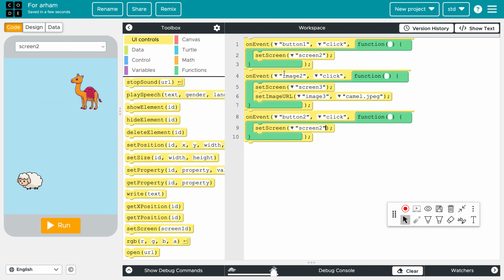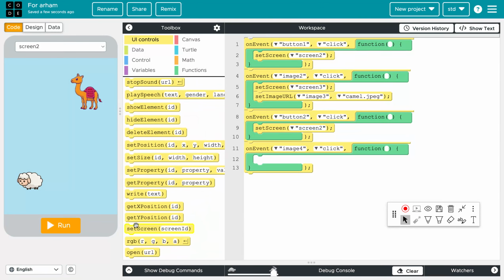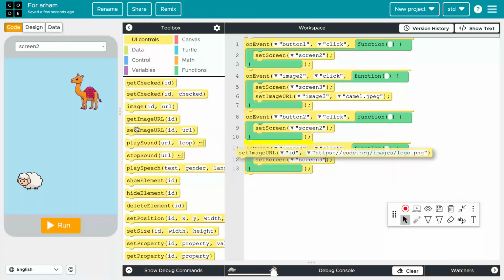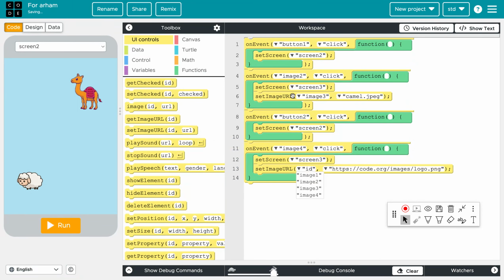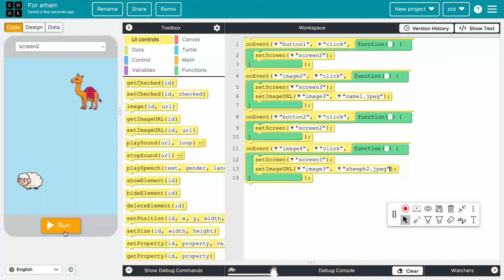We have to do a similar thing, but this time with image number 4. Get the event for image number 4, which is a sheep, and be on the same screen, screen number 3. But we have to set a different picture this time, with a set image URL. So, where is set image URL? Here. And it's the same thing, image number 3. It's literally the same thing. Then afterwards, what do we have to do? We have to upload an image. So the image is this one.